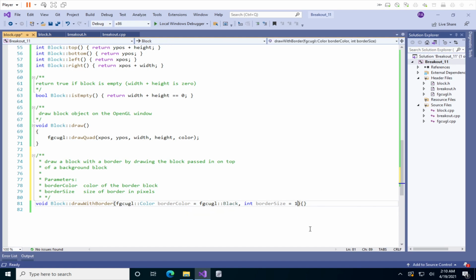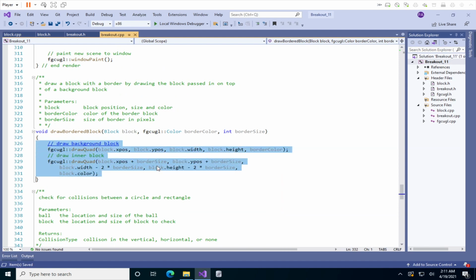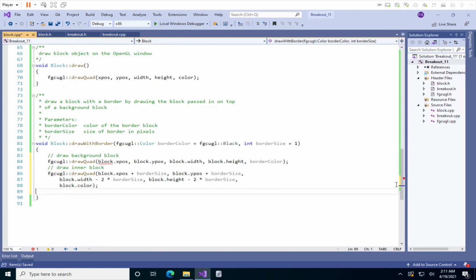All right, now to implement that, if we come back here to our breakout, we drew 2 quads. So I'm going to copy these for now and paste those in here. All right, now this is good except we don't need the block here because we are a block. We have an x position and a y position, so we can just get rid of these. All right, now this is good.